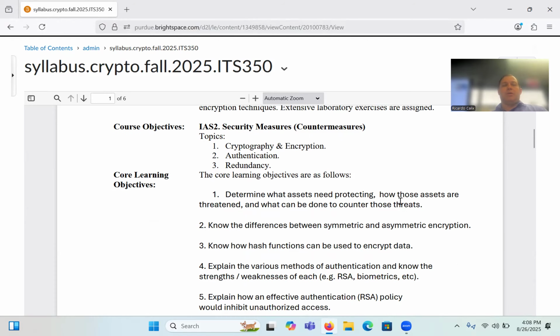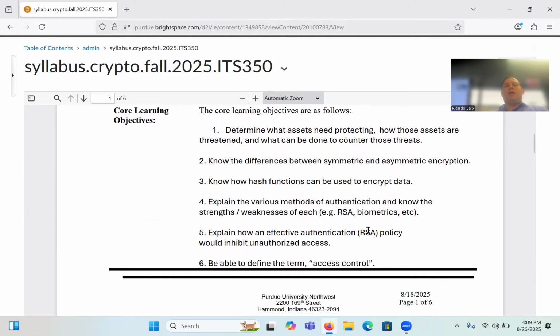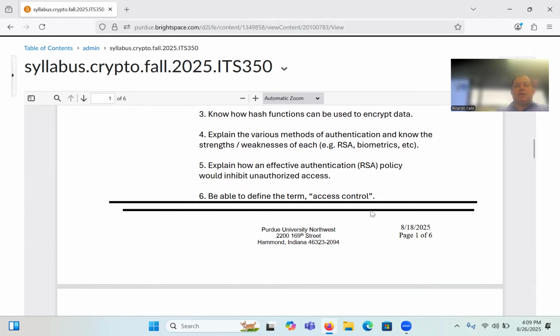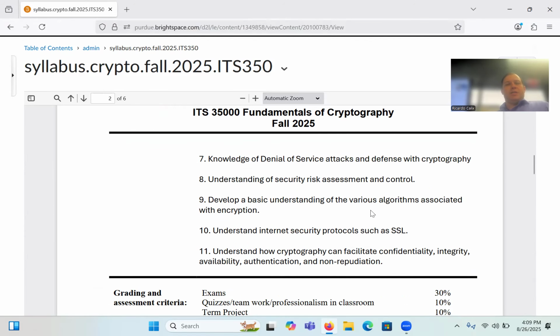Here are some of the learning objectives. You want to know what you're protecting, the pillars, the assets. We're going to have some terminology, like what is symmetric and asymmetric encryption. What are hash functions? What is the RSA algorithm? We'll take a look at that. What is access control? There are going to be some things related to denial of service attacks and other things like that, but from the point of view of cryptography, so how you can actually defend against denial of service attacks using cryptography, for instance. That's essentially the theme.